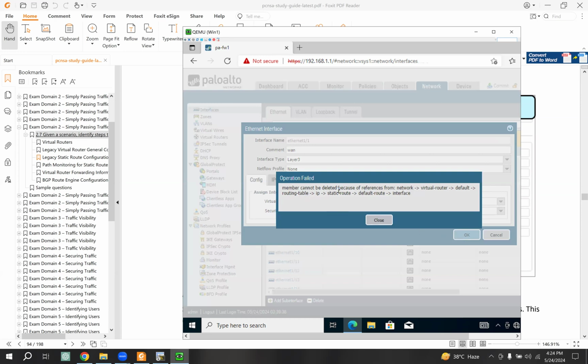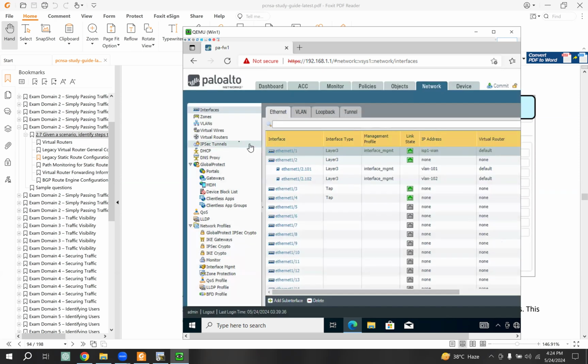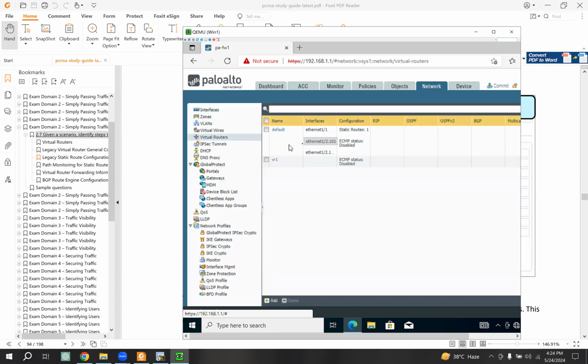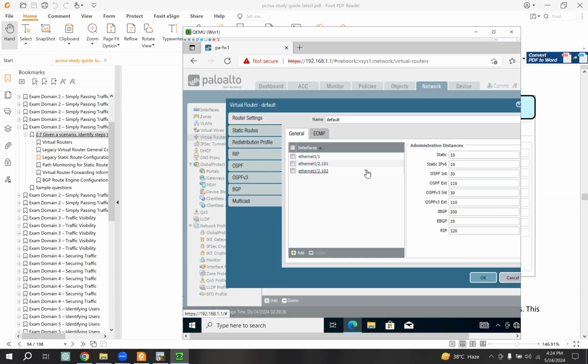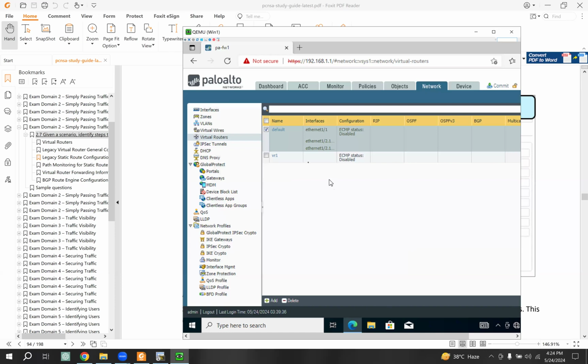So, member cannot be deleted because of reference from the network virtual router default routing table. That means I use this interface for static routing in the default router. So we have to change this first. Go to the default router, then static route. I have to delete this one. This is a static route. Delete it.